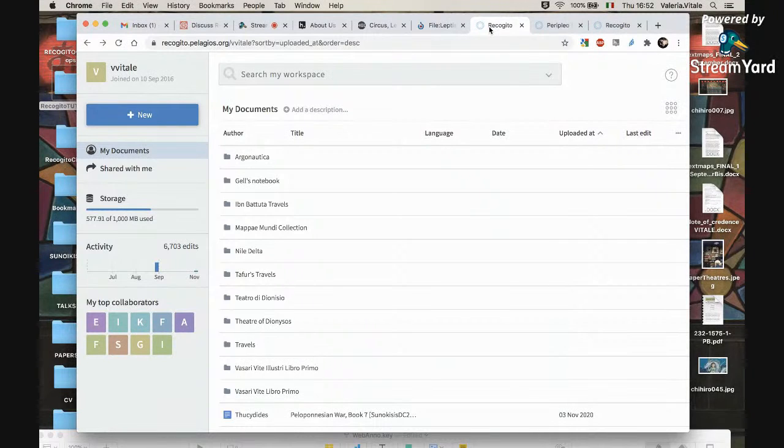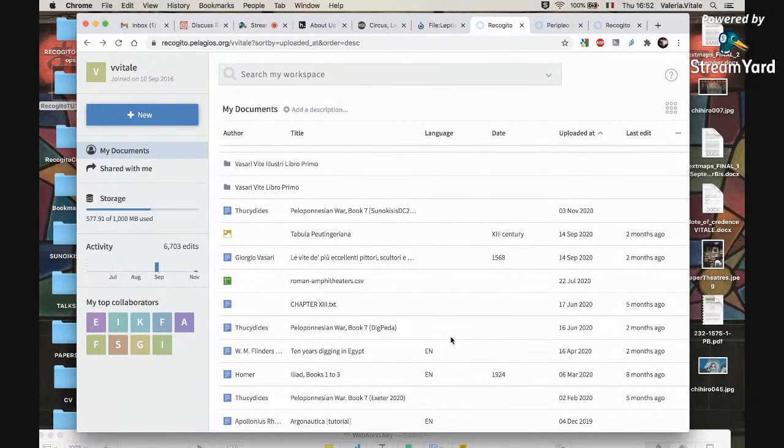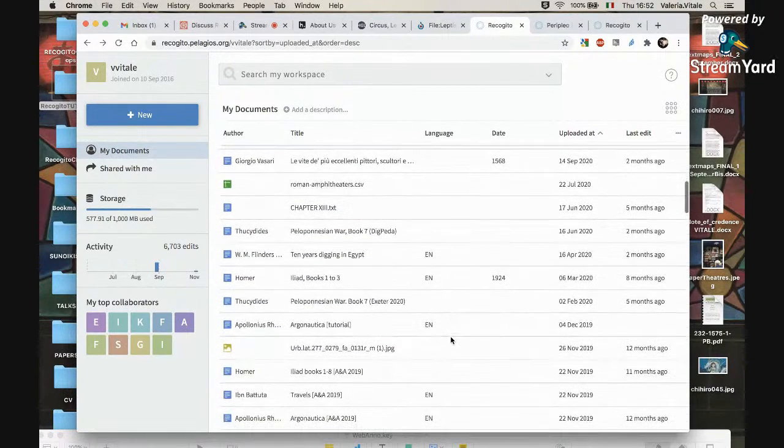So don't worry if I'm going really, really quickly through the functionalities, because they're all explained in detail in the tutorial. I'm more interested in showing you some of the things that you can do with Recogito than giving you a full tutorial. But anyway, to start annotating in Recogito, you have to upload your text, and it is important that your text is in a compatible format.